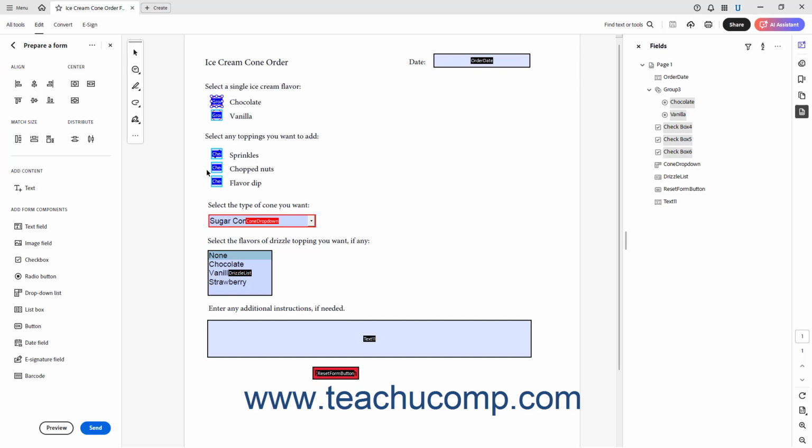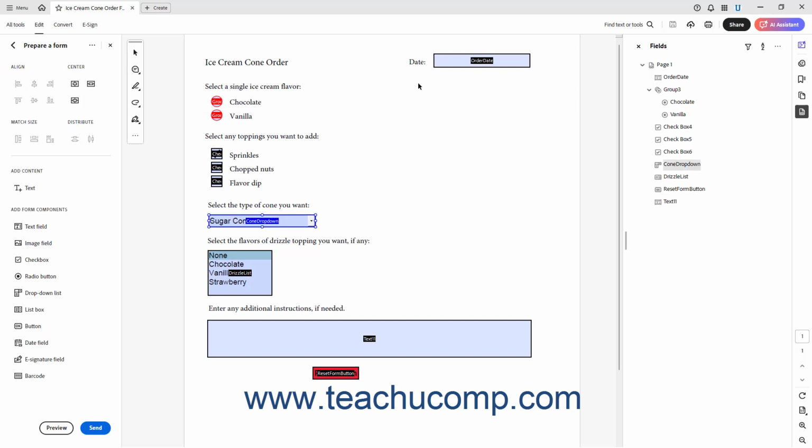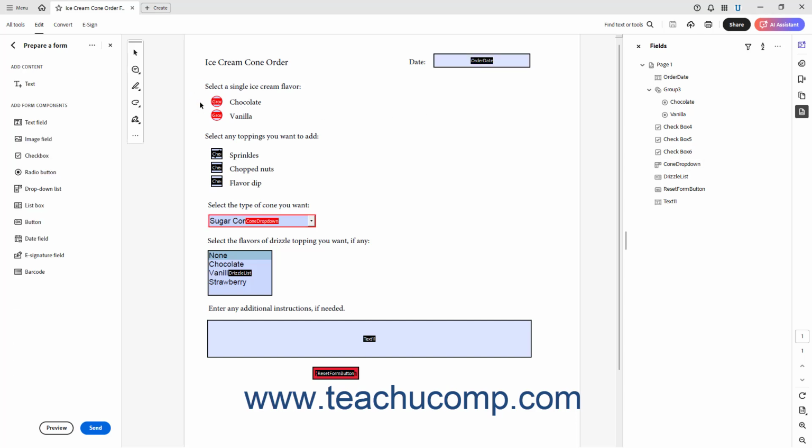Alternatively, to select multiple non-adjacent form fields in the Prepare a Form view in Acrobat, hold down the Control key on your keyboard, and then click the individual form fields to select. When finished, release the Control key. Alternatively, to select all form fields within a form in the Prepare a Form view in Acrobat, press the keyboard shortcut of Ctrl+A on your keyboard.